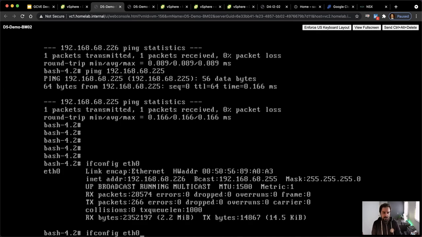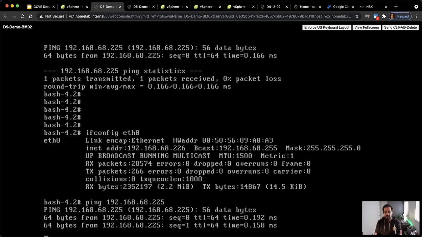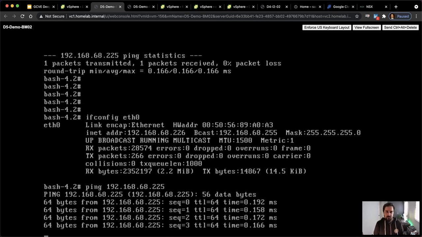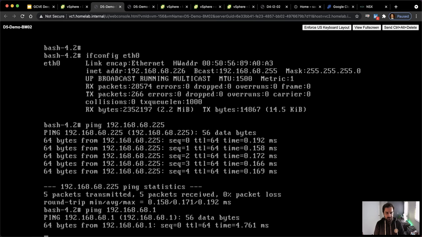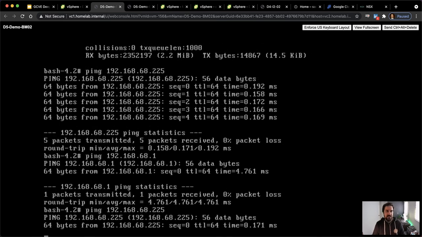Running an IP address 226. So if I want to ping, these are again two workloads talking to each other on the same LAN. They can talk to the gateway. And so I'm running these as is.